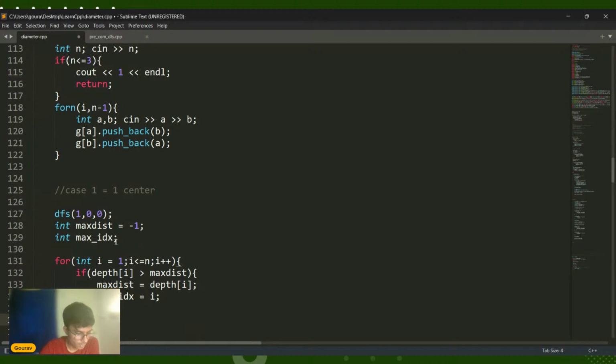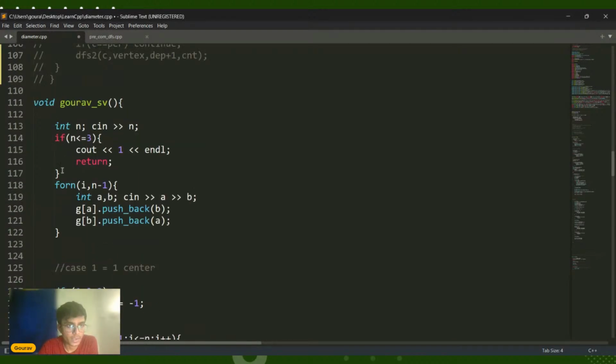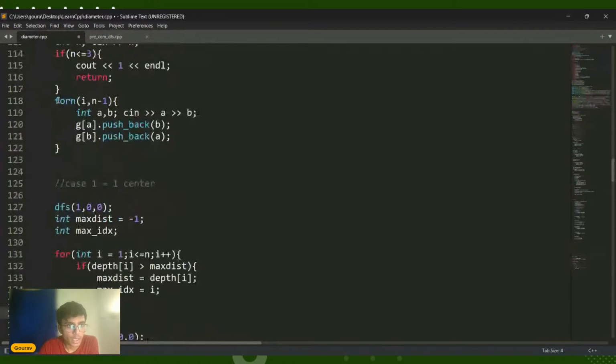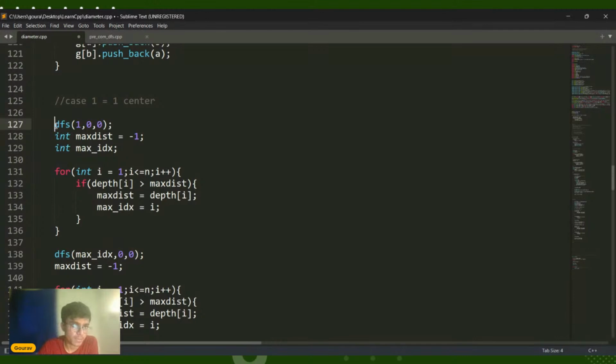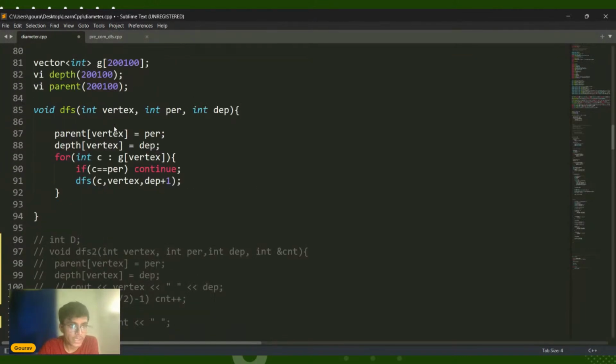So what we are doing basically is that we are taking the input n, and now we are creating the tree. This is how we create a tree in the form of an adjacency list. Now we are running a DFS called DFS(1, 0, 0). Why exactly is this? Let's look into this particular code.